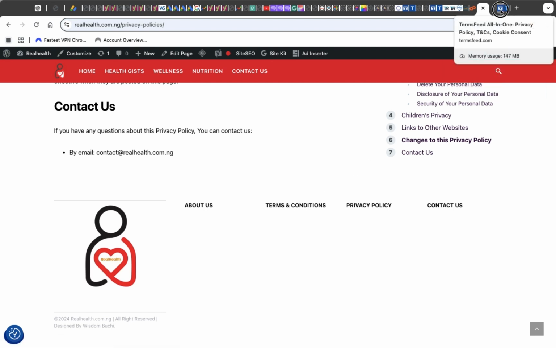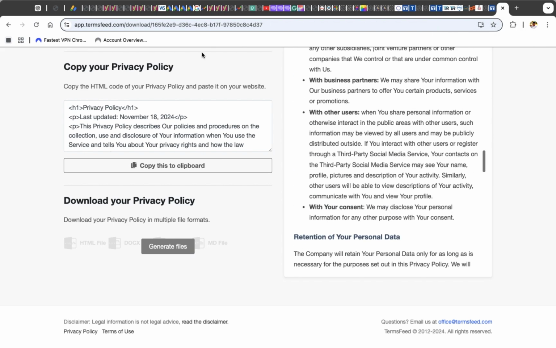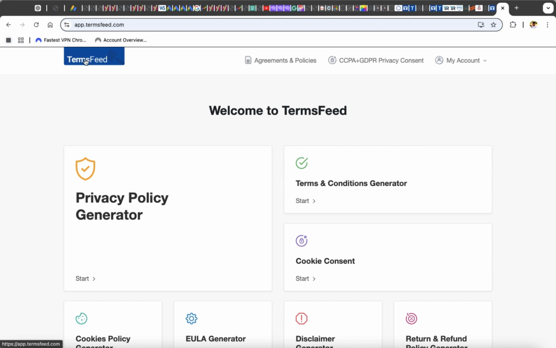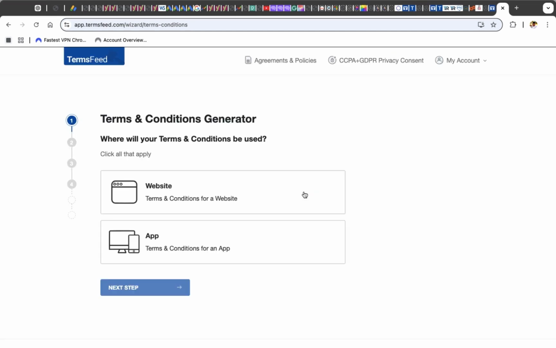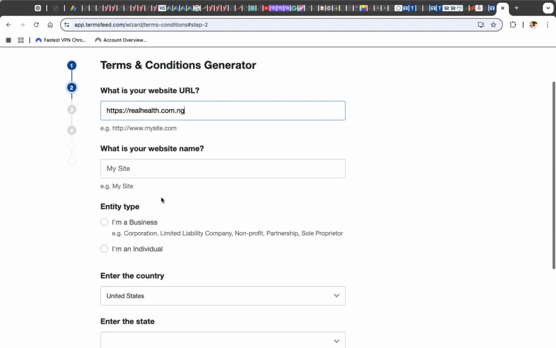So go back to your terms feed, and when you get here, then scroll up and click here so that you move back to the home. Here you will select the terms and conditions options. Okay, immediately you get to this point, it's very simple. You select website as usual, and here you enter your site name. Our site name is realhealth.com.ng. So when you come down here, you select your website name.